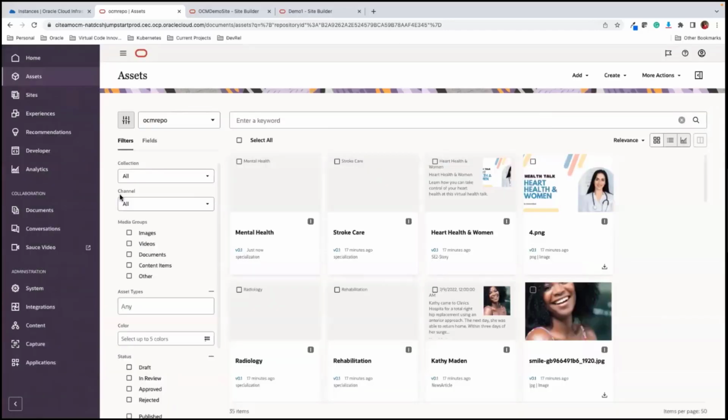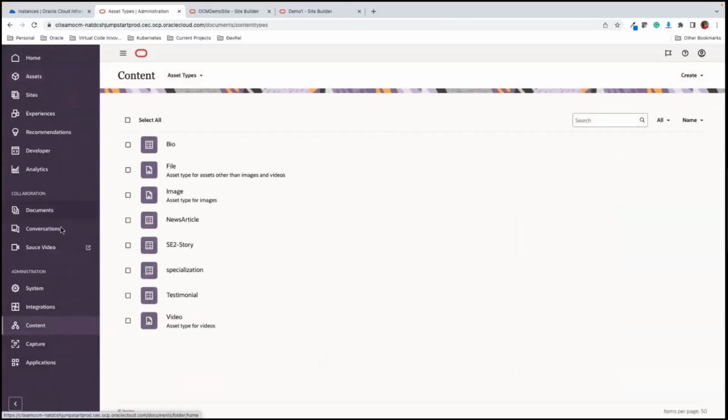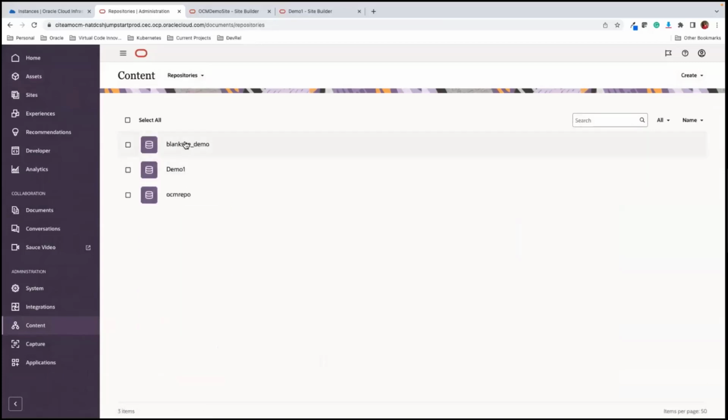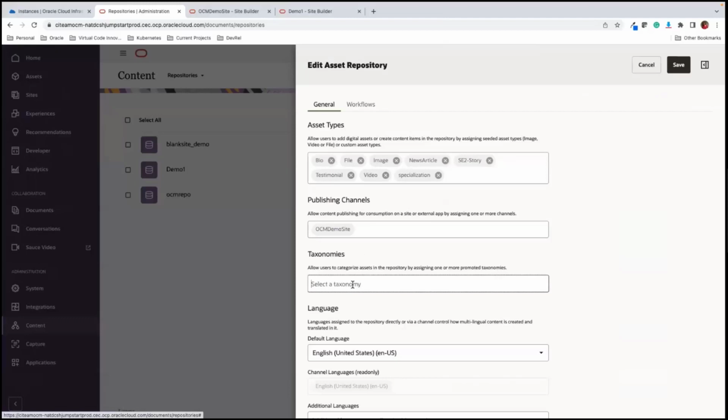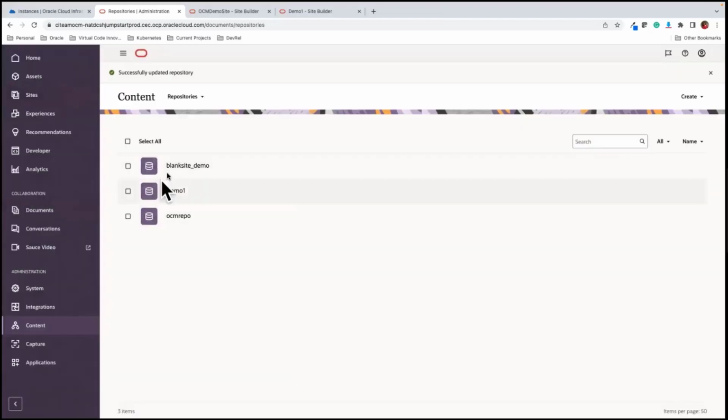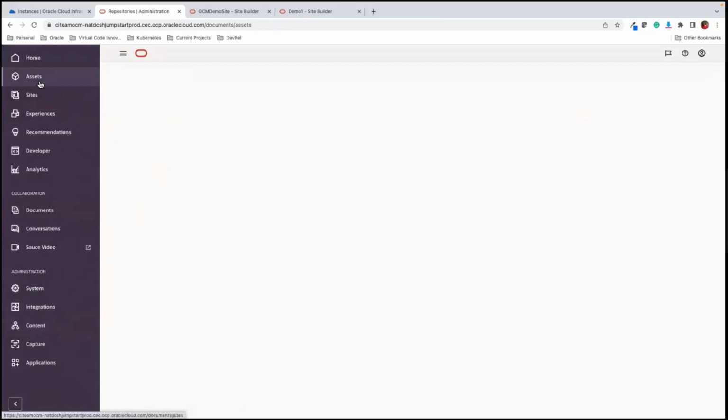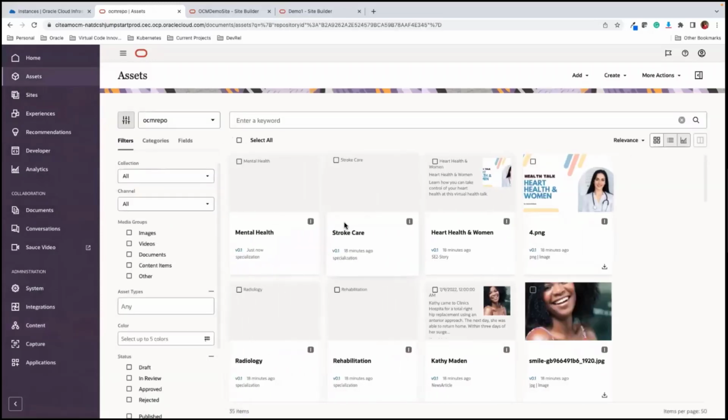As you remember, we did not add the taxonomy to the repository, so we'll go ahead and do that. We'll go to the repositories and then go to your OCM repository and then add the taxonomy called homepage. Once we do that, we will now be able to categorize it further in detail, right? So we just added the mental health specialization here. We'll see if it reflects onto the web page.